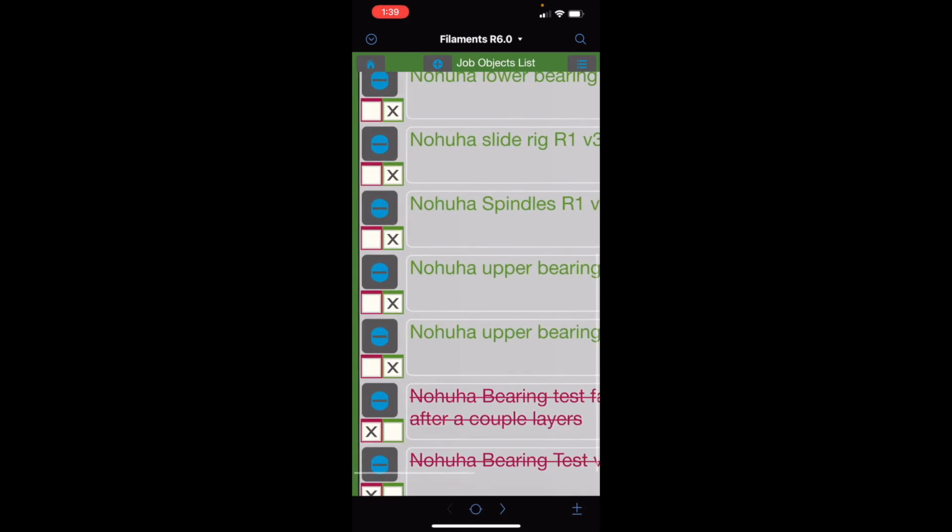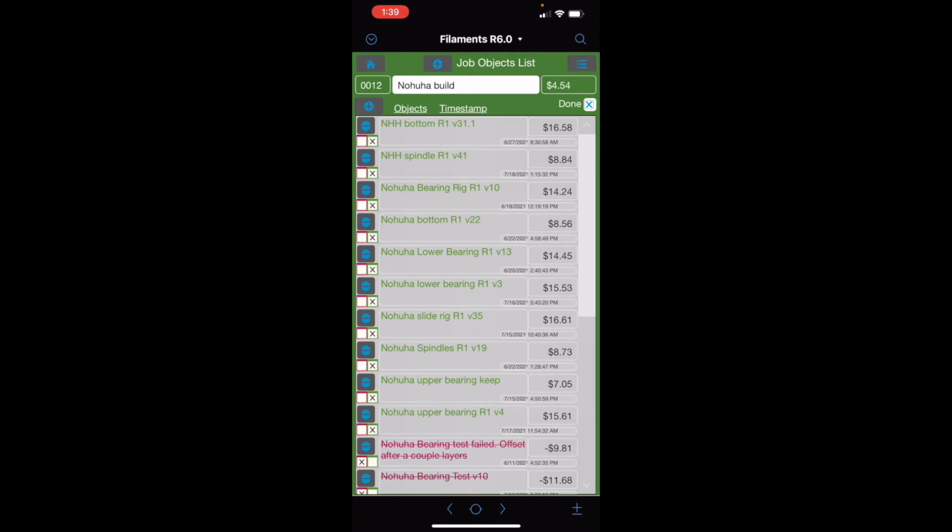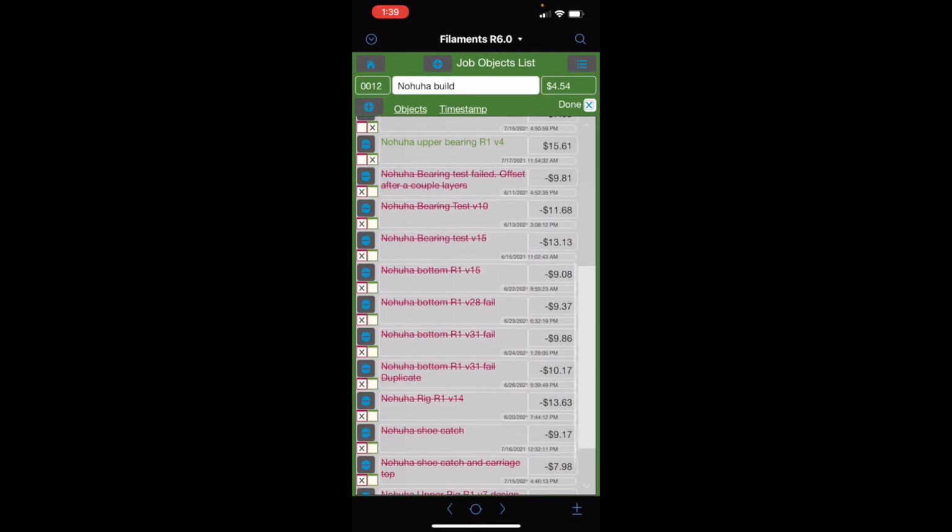You can see I got a checkbox for the failed print. Now I can also do failed and done, which drops it to the bottom of the failed list. You don't have to do that. It's easier to see these if you don't. And when we get into objects, I'll go more into detail there.